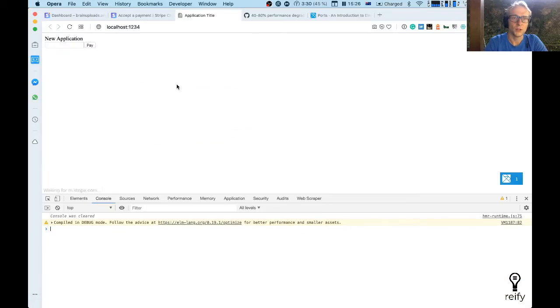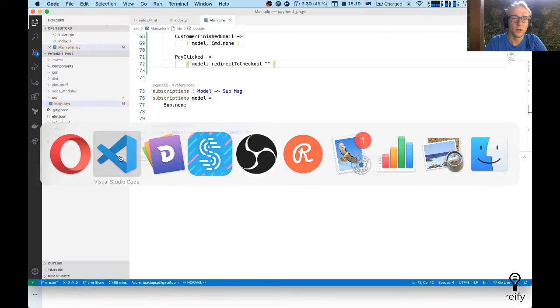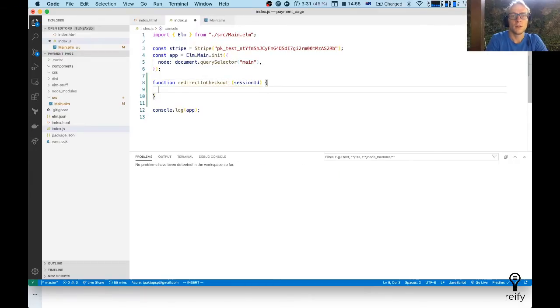But the thing I wanted to show is if I refresh the page, you see this ports thing? Now we have a redirect to checkout function and it has subscribe and unsubscribe. So now we can wire it to JavaScript. The function that we need is stripe.redirectToCheckout, and it just accepts a session ID. We could directly put it there, but I prefer to have my own functions in case I want to add any logging or something like this. To checkout session ID, and we're just going to call stripe.redirectToCheckout and grab the session ID from here.